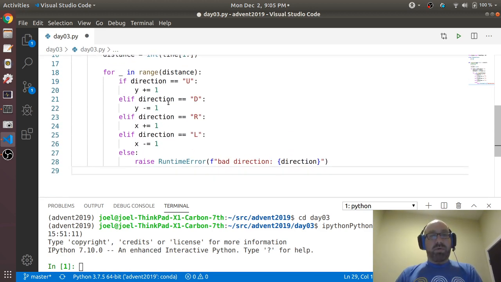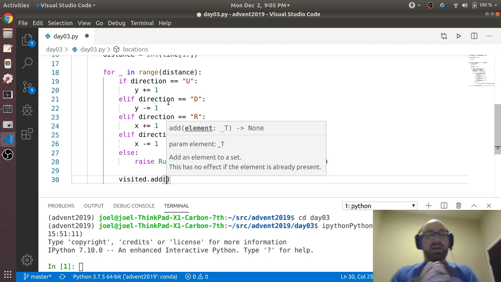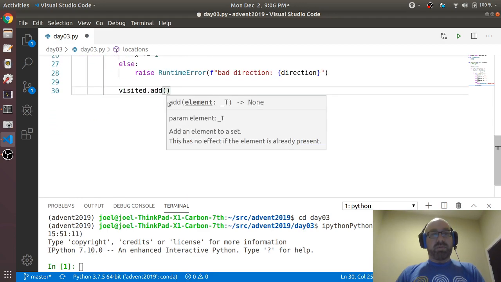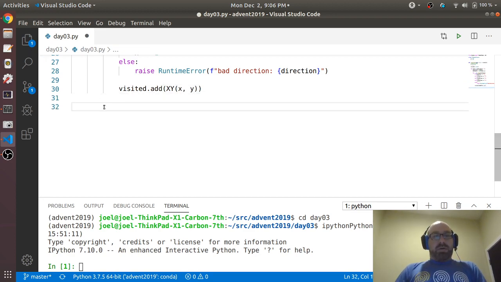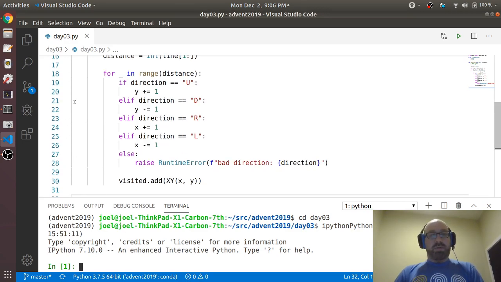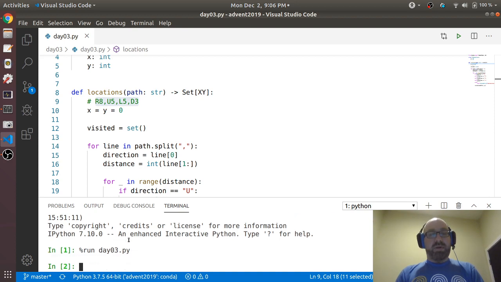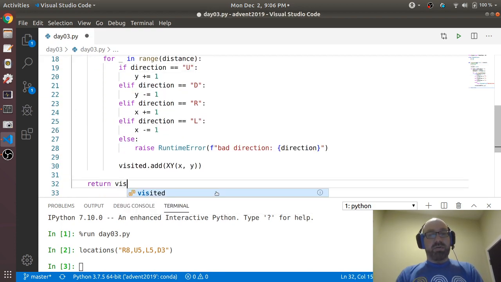And then what I want to do now is visited.add, what do I call it, XY, x comma y. And so, let me just try this out. Run day3.py and locations of this, because I did not return the visited.